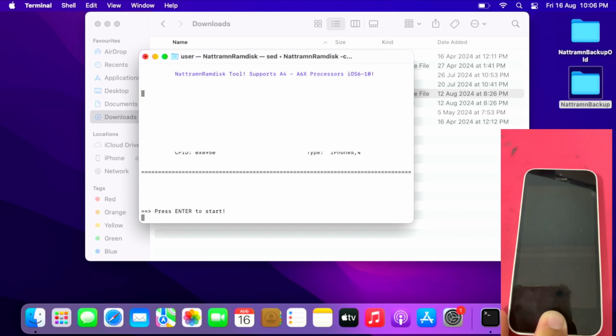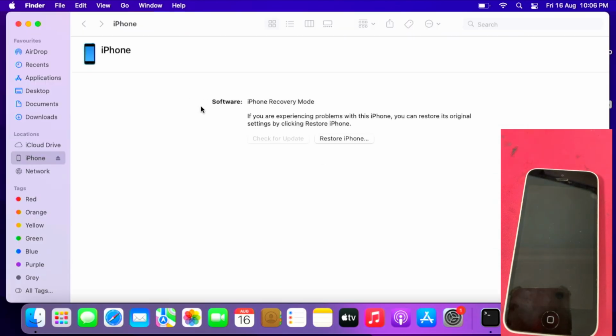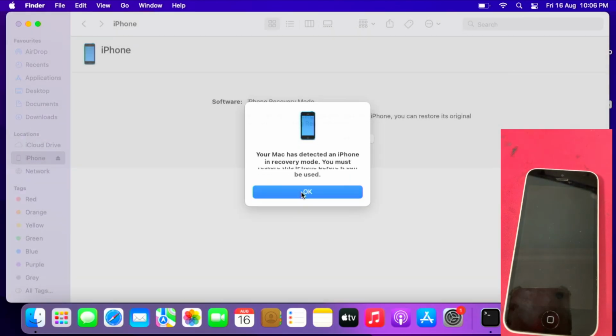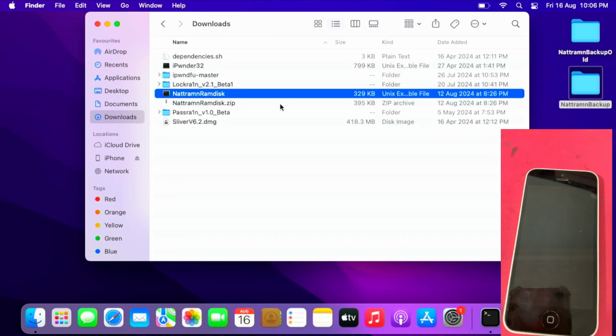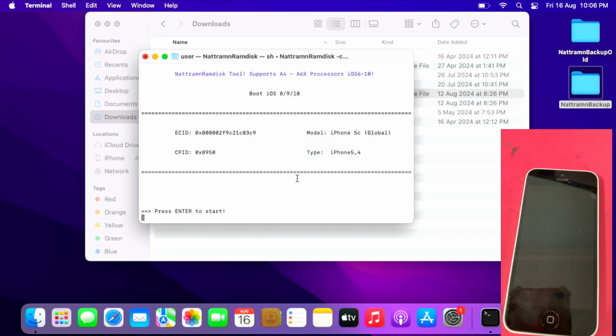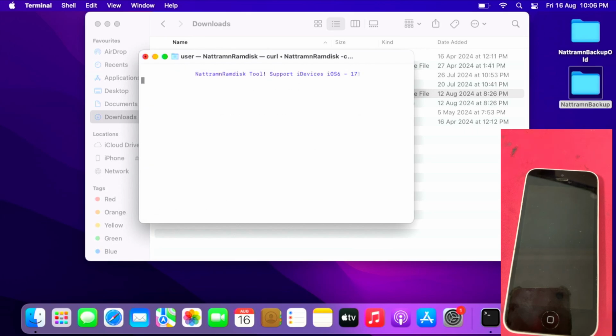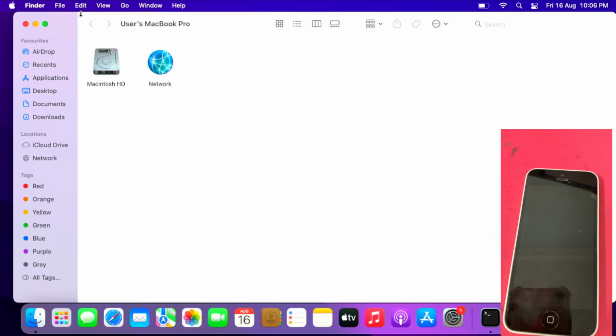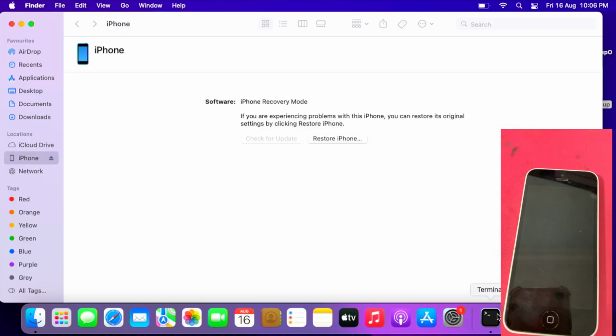until the Mac detects the DFU mode. It detects as DFU mode now. Close Finder and go back to nattramndisk. Press Enter for it to pwn the device automatically. This will take some time, so be patient.